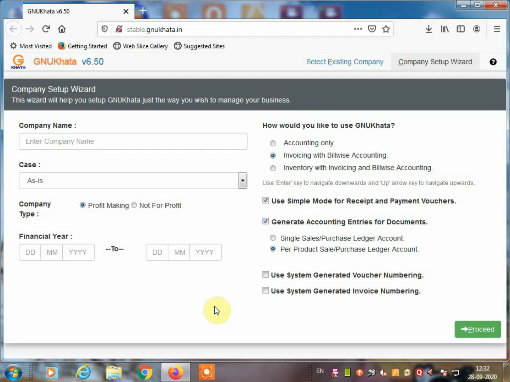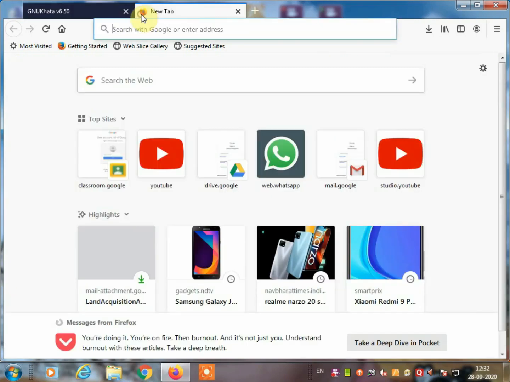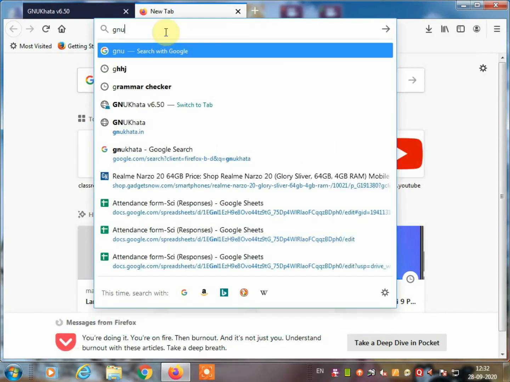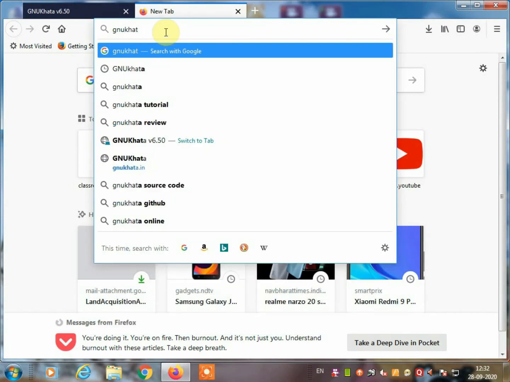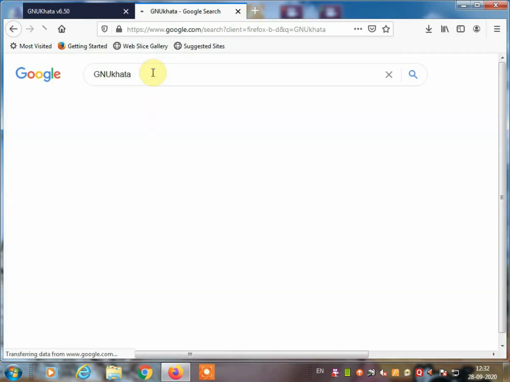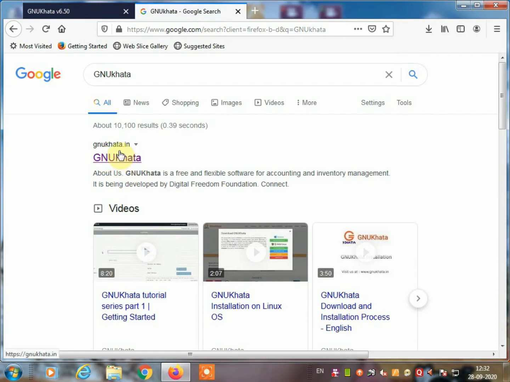Now I'm going to show you how to use GNU Khata. To use GNU Khata on Windows, there are no other procedures to install, so you can directly work on the internet with GNU Khata. What has to be done here is you have to open the browser and type GNU Khata. Once you type GNU Khata, you will get the first website, gnukhata.in. You have to click on it.